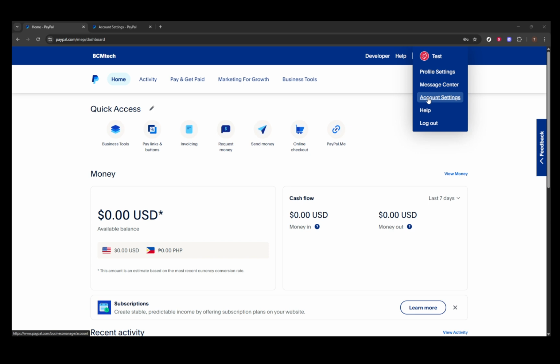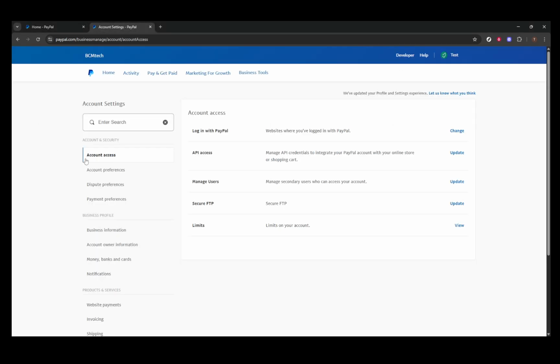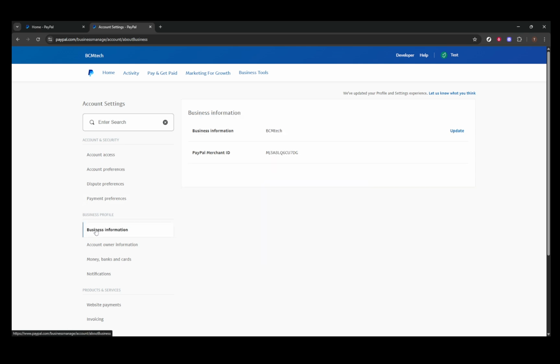After you've entered the settings menu, keep an eye out for the option labeled Account Settings. Within this section, you will find another option dubbed Business Information, or, in some instances, Business Profile, depending on your account type and any recent updates made by PayPal. Click on this, and voila! Your PayPal Merchant ID will be displayed for you to see and use as needed.